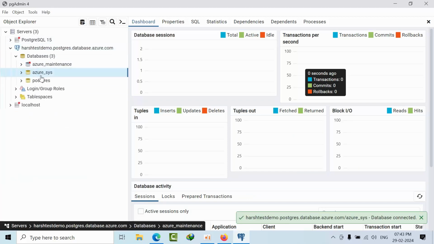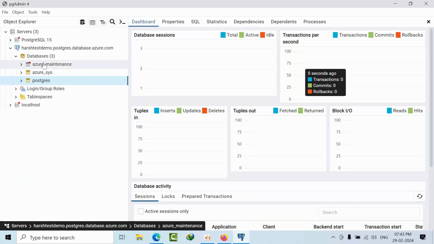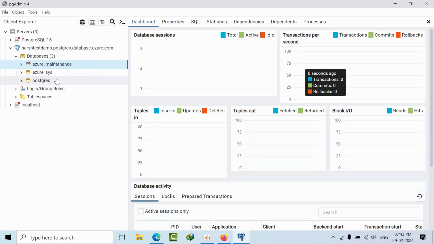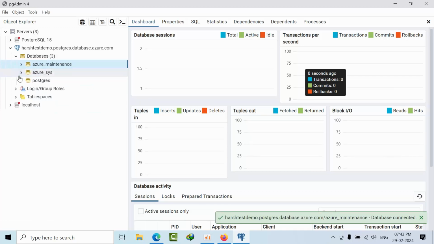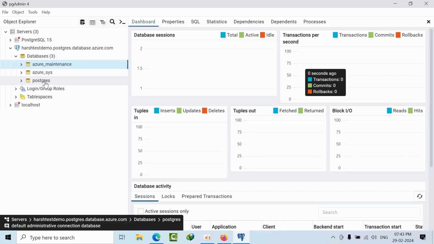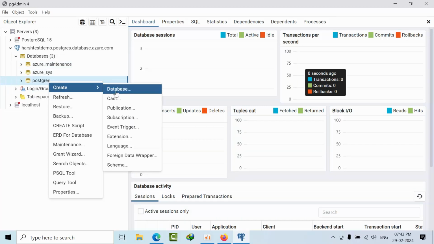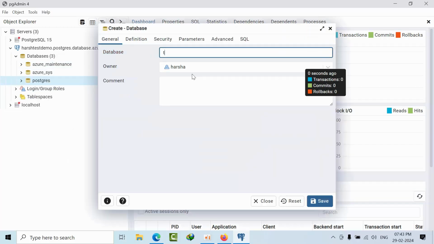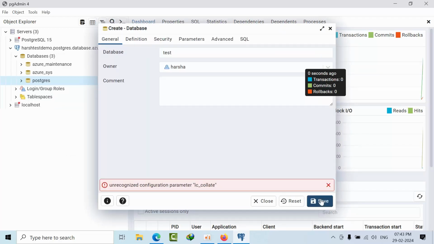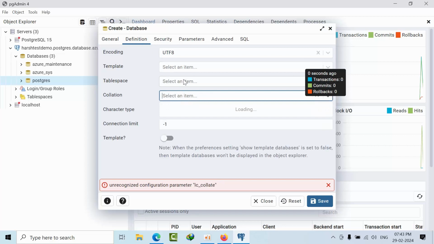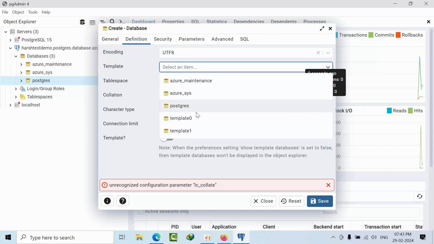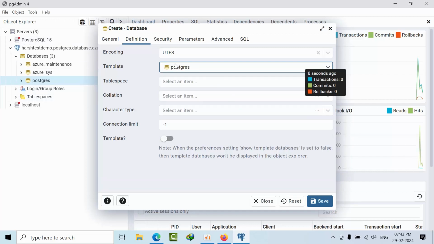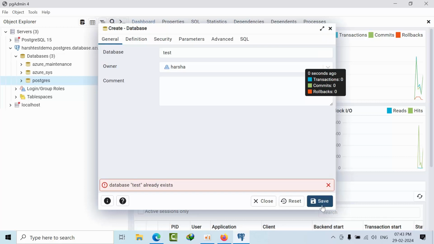Now this is the default database. If I want to create a new database, just refresh that. Right click on Databases, click create, database. Here type anything like test, click save. You might get an error like unrecognized configuration parameter. Now go to the security definition, and you can select the template, so the same template settings will get applied to this database. Now save.